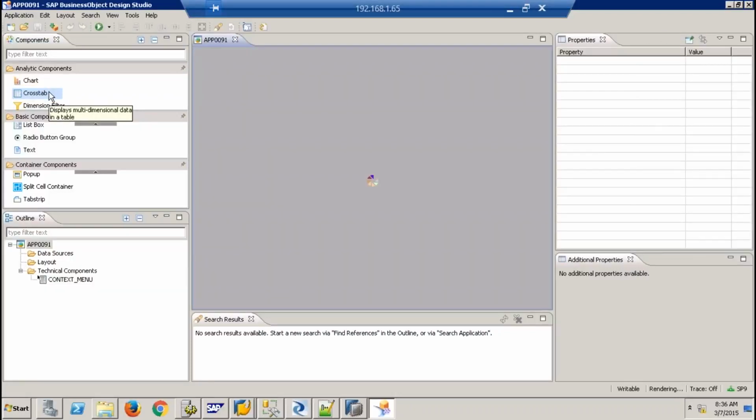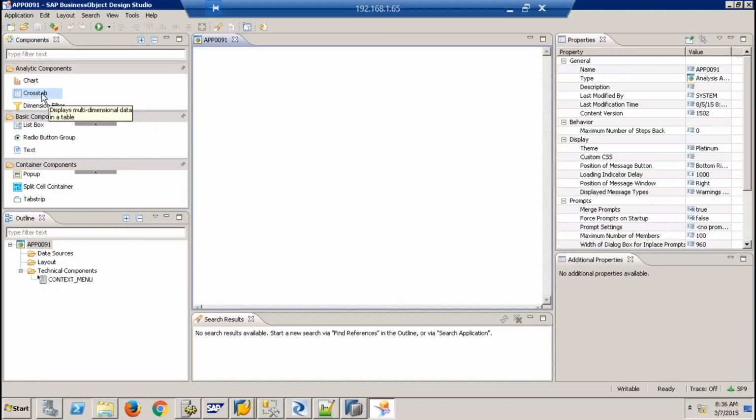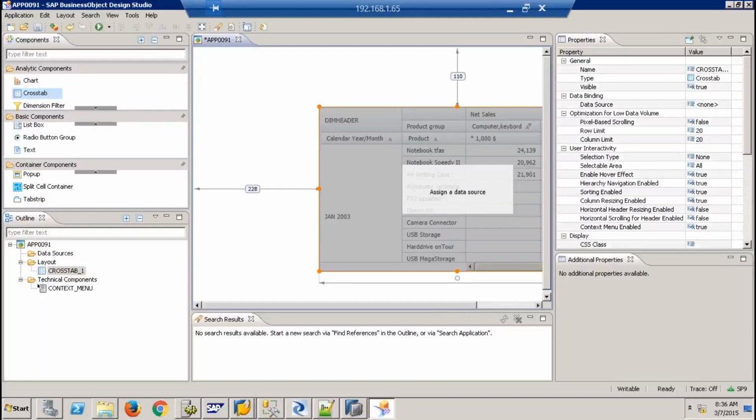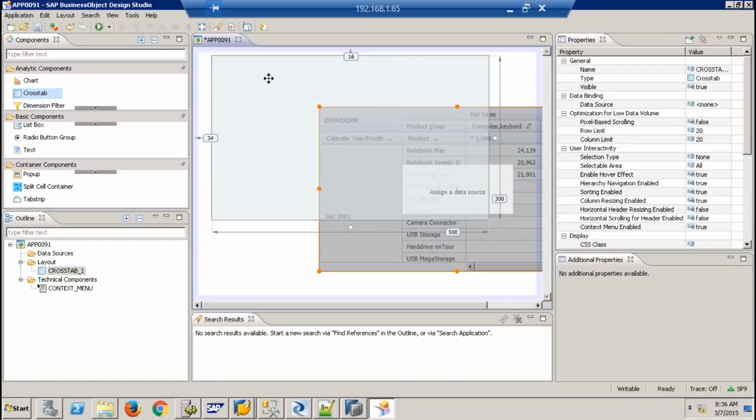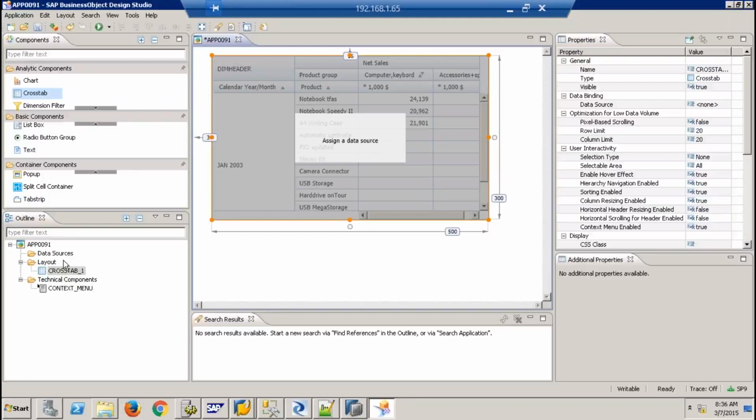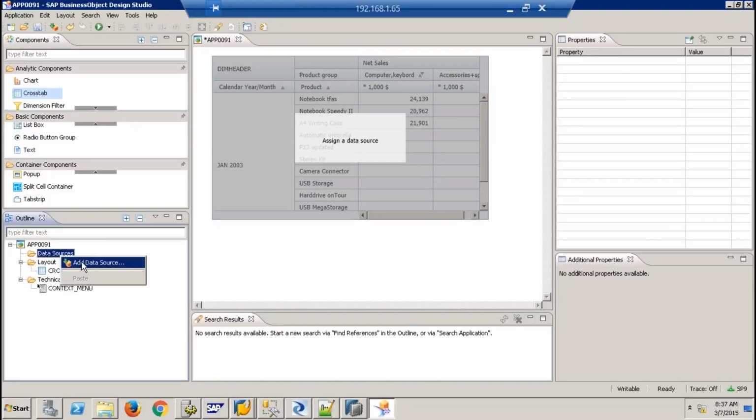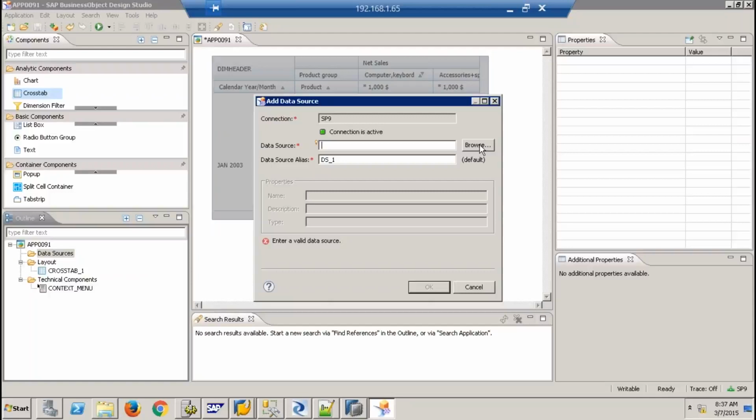Then it's more or less like your BEx WAD. You'll have a lot of design components. It's more of HTML5 and you just bring in a cross tab I want. I would like to see data in the form of a table. And for this table, I need to bind a data source. In WAD, you say data provider. Now here you just call it data source. So I'll select data source, right click, add data source. Data source is going to be my view now.